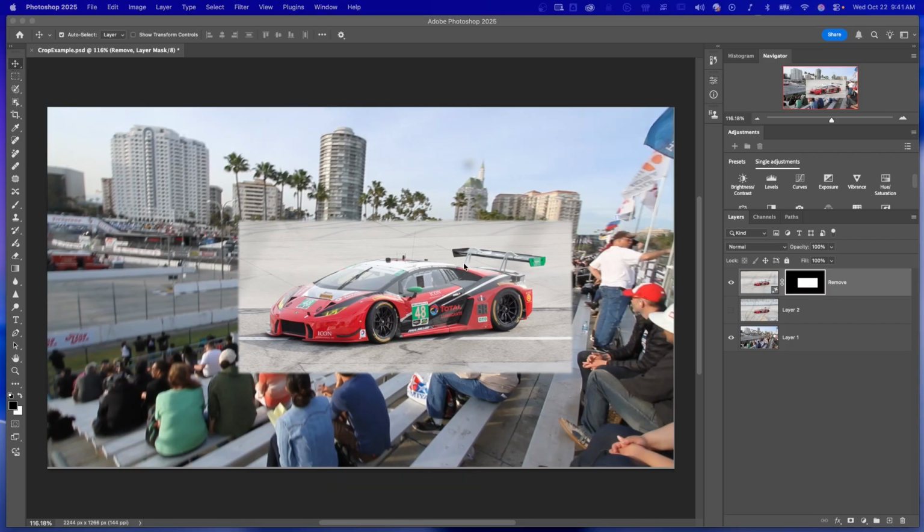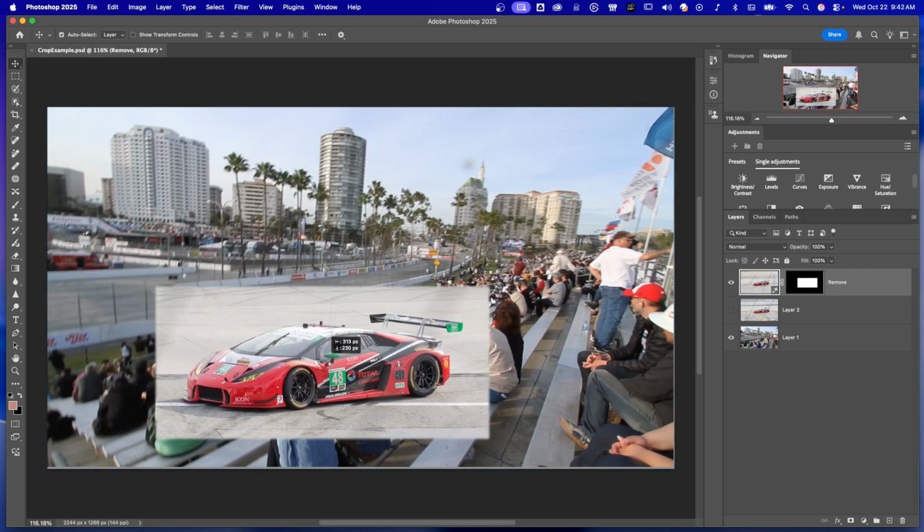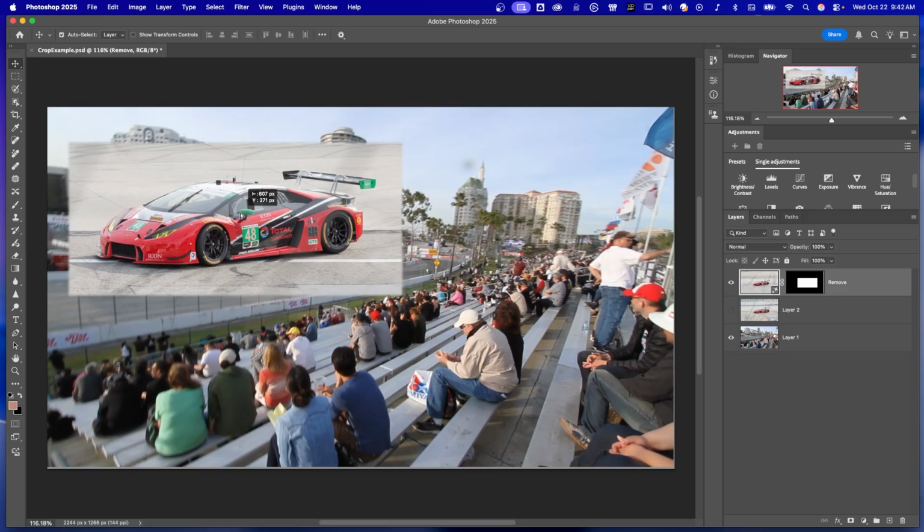Now if I want to move this cropped layer around, all I need to do is click on the layer itself. Doesn't matter which of the thumbnails is selected at this point, and be on my move tool, and I can move it around something like this. Maybe I want it over here.